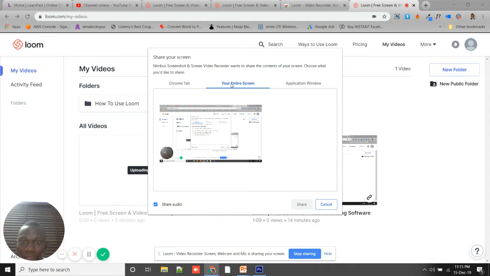You will click your entire screen and click on this entire screen, then you can click share. If this entire screen is not clicked, the share option will not be showing. And ensure that you click on share video, share audio, so that the audio can also be recorded. So you can click share.